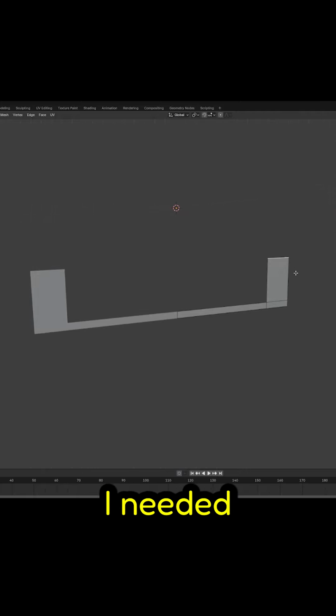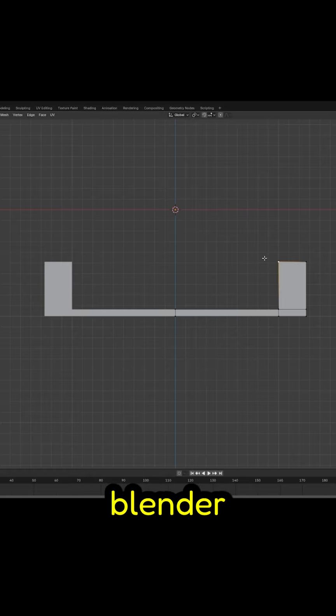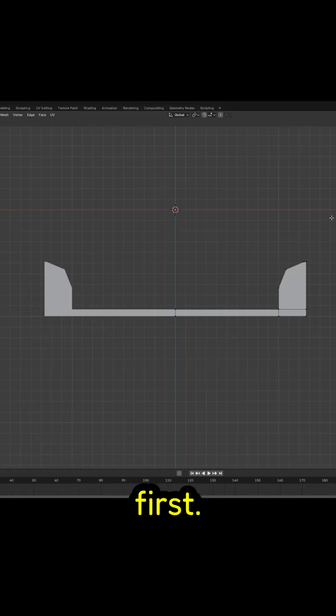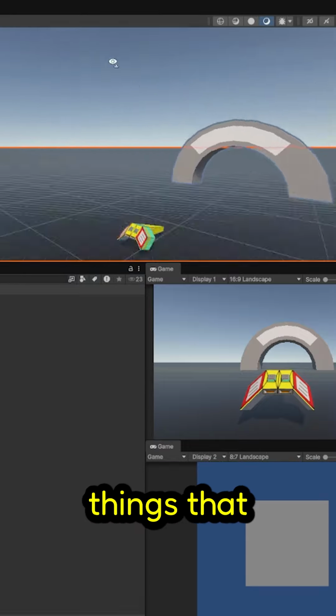So for that, it seemed like I needed to have a spline profile, so I went to Blender and I quickly made a profile of what the road could potentially look like, just to make sure it would work first. It in fact did not work, and it only did things that I did not expect.